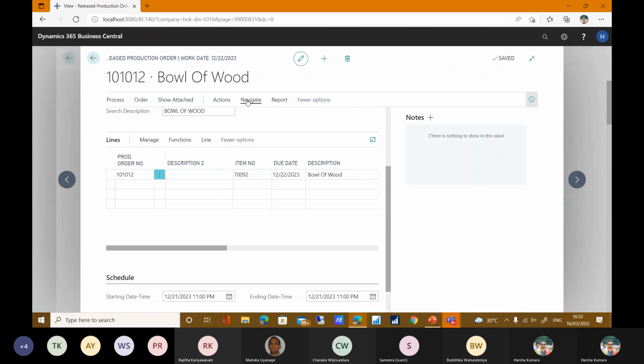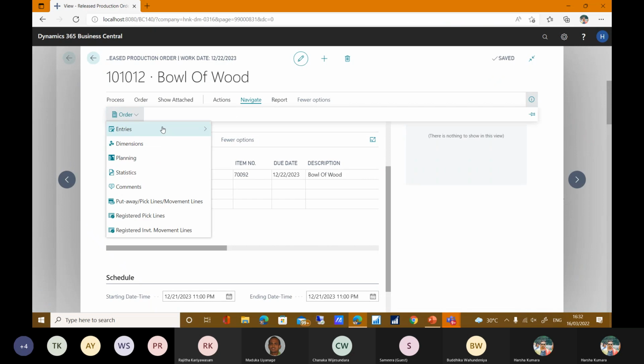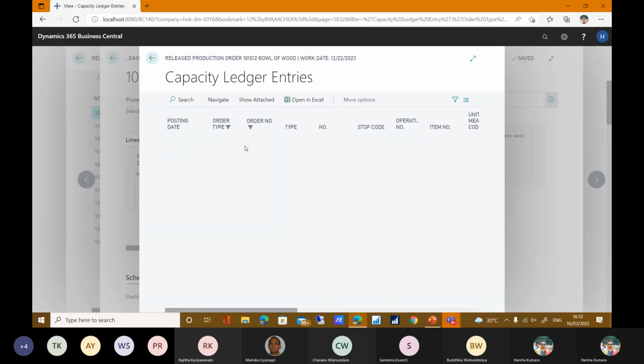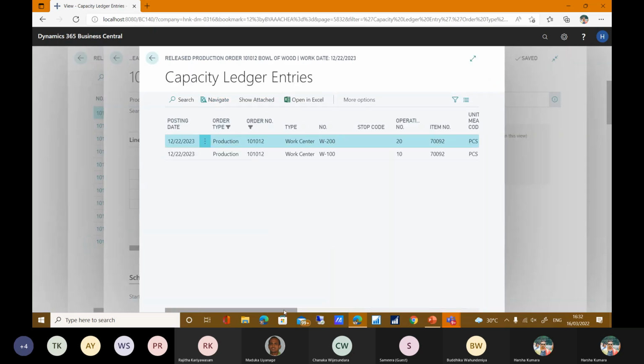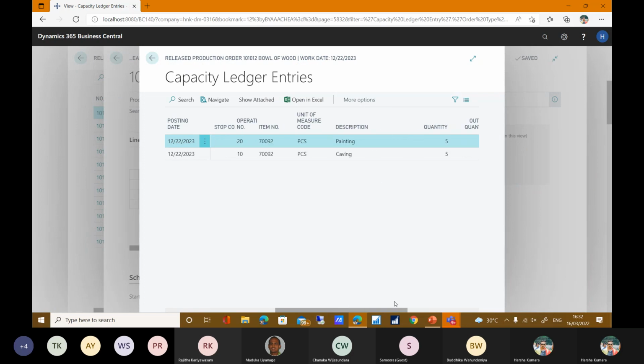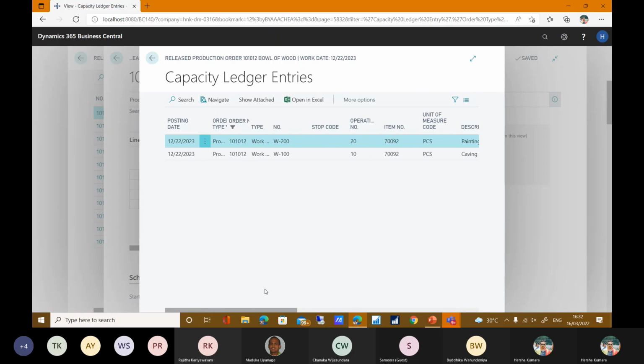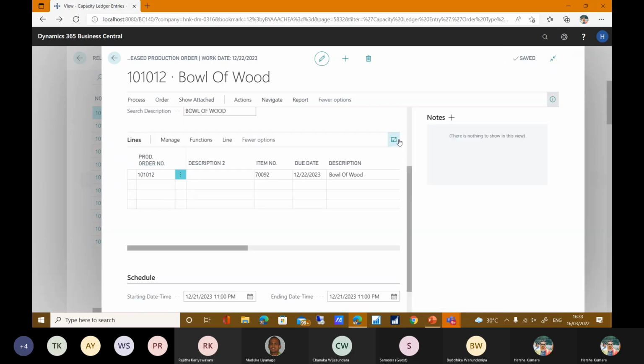And also there is another component, and that is the capacity ledger entry. The system creates capacity ledger entries once you post your output, and there also the cost is 225, as we referred to in the previous screen. The two work centers associated, that work center cost has been calculated with the associated units and posted into the production order.